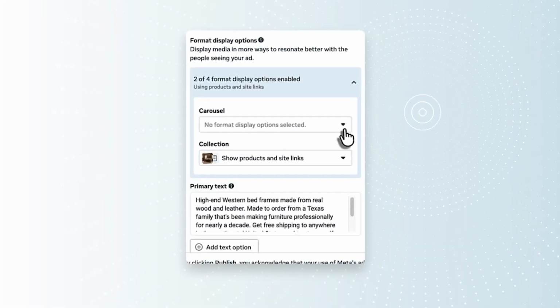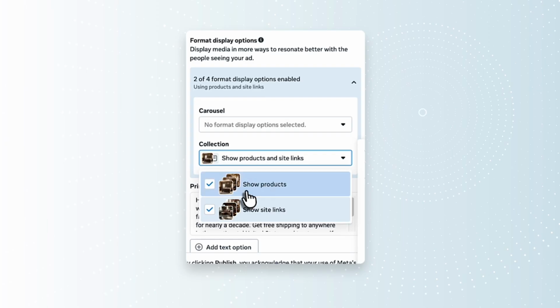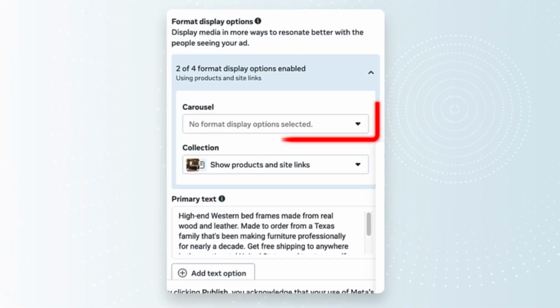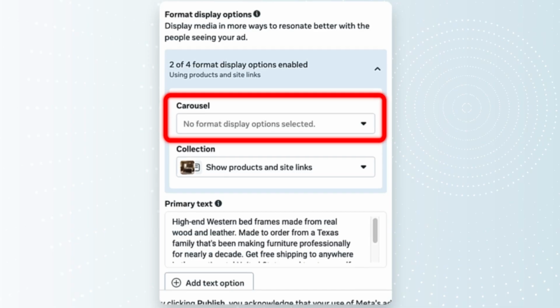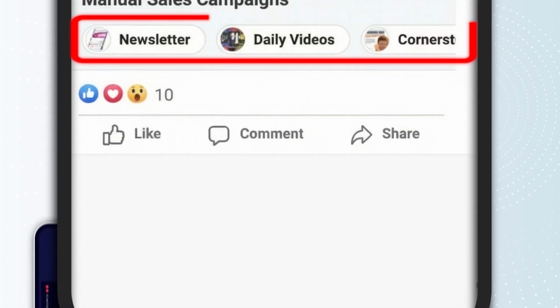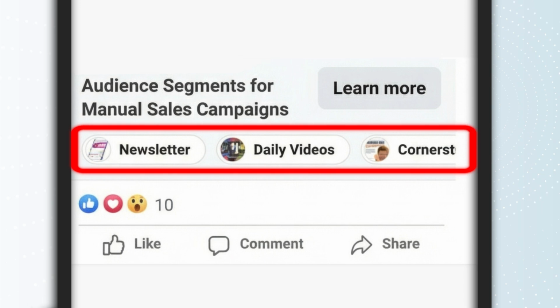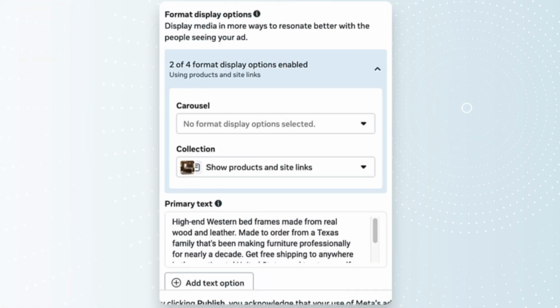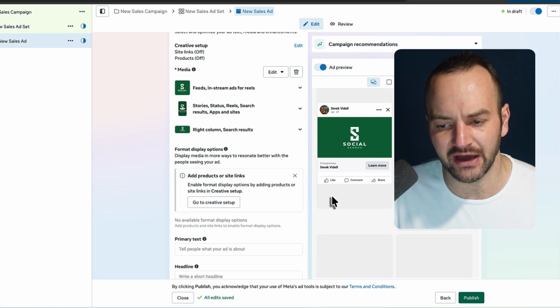If you're going to use site links though, you need to come down here and make sure you go to collection and turn on both show products and show site links. If you do it as the carousel section, that will actually turn your entire ad into a carousel. So it's not good. If you want the bar to just display below the ad, you need to set it up in the collection section. So that would be how to make the decision.